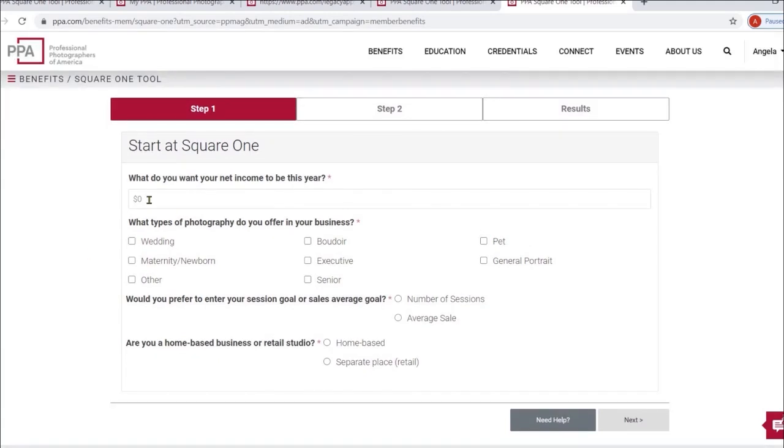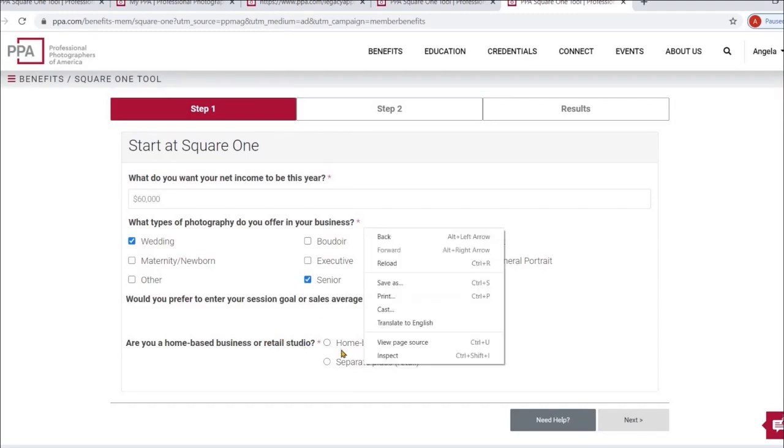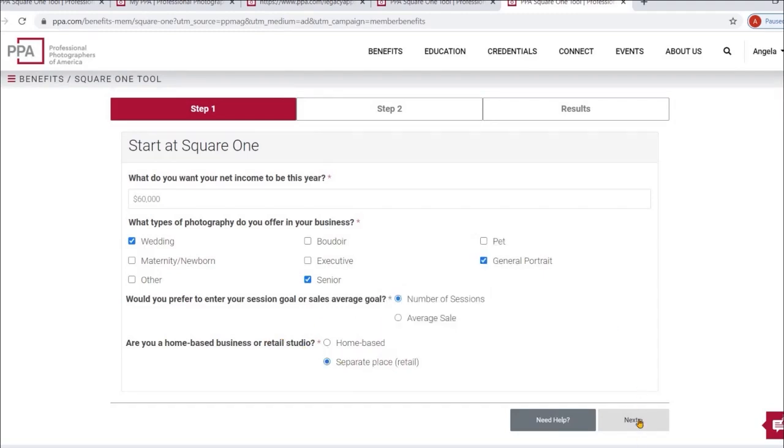So let's put in some numbers so we can get some ideas of what we're looking at. What do you want your net income to be this year? Let's say $60,000. And what types of photography? Maybe weddings, high school seniors and portraits. Depending on where you are in your business, you might know your average sale, you might not. If you don't, just start with number of sessions. And are you home-based or retail? Let's say you're a retail studio, and we'll hit next.